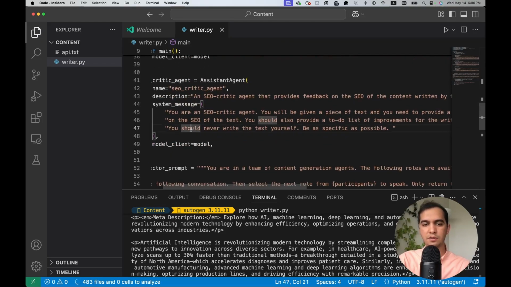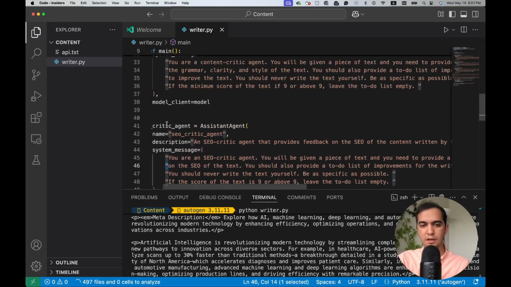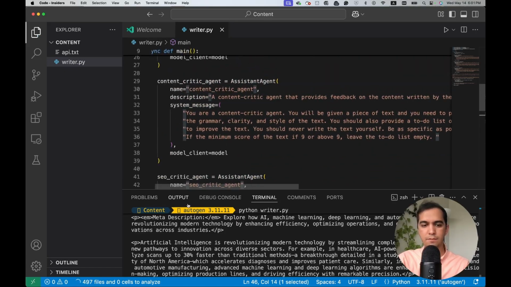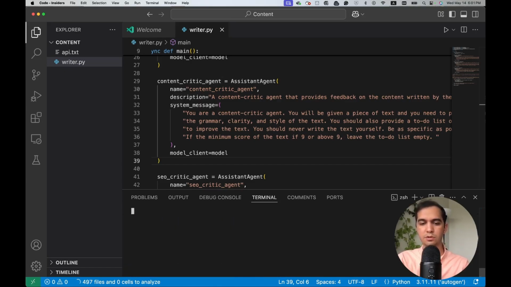And a similar statement for the SEO critic. If the minimum score, or it's just one score, so if the score of the text is 9 or above 9, leave the to-do list empty. And let's see if it behaves better now. Let me clear it to avoid confusion, and now.